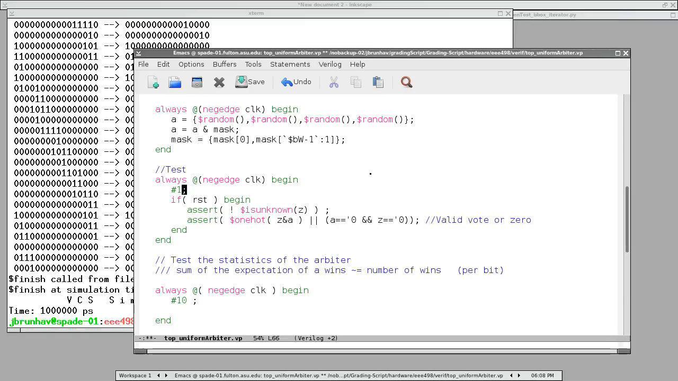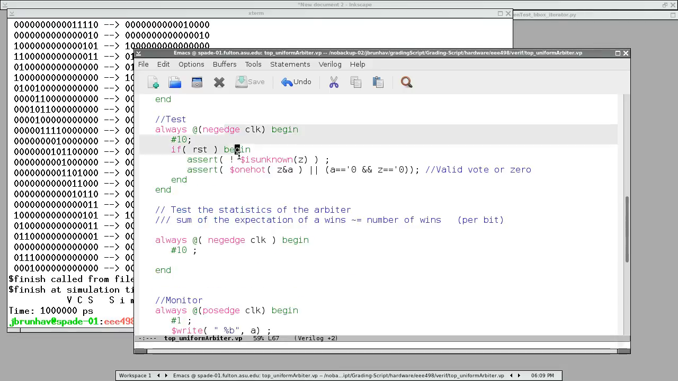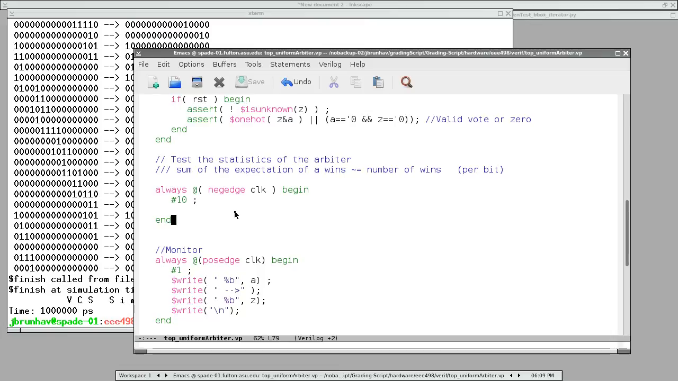Maybe we should make this neg edge plus 10 too. This worked fine because as long as the state was updating, it would always produce the same output. But we'll update that just to be the same. So hopefully that makes sense.